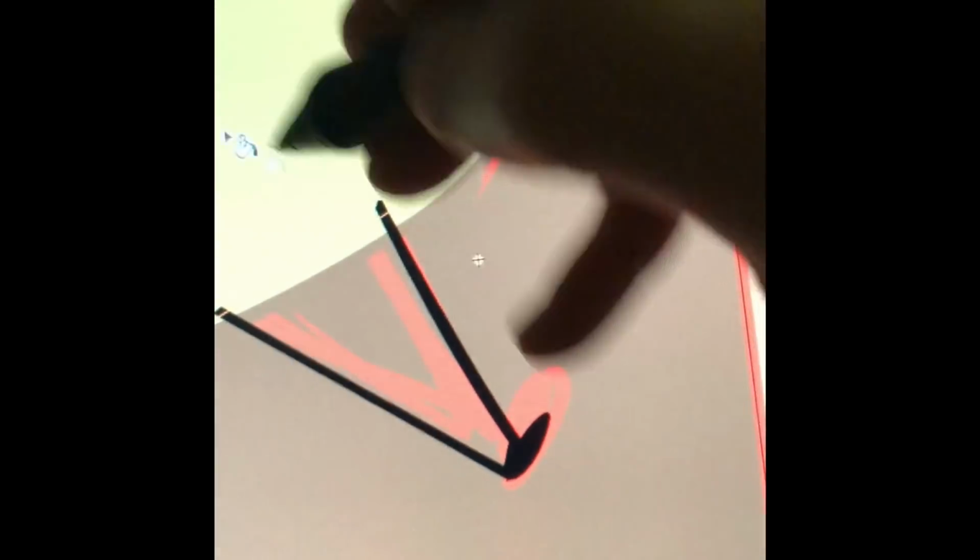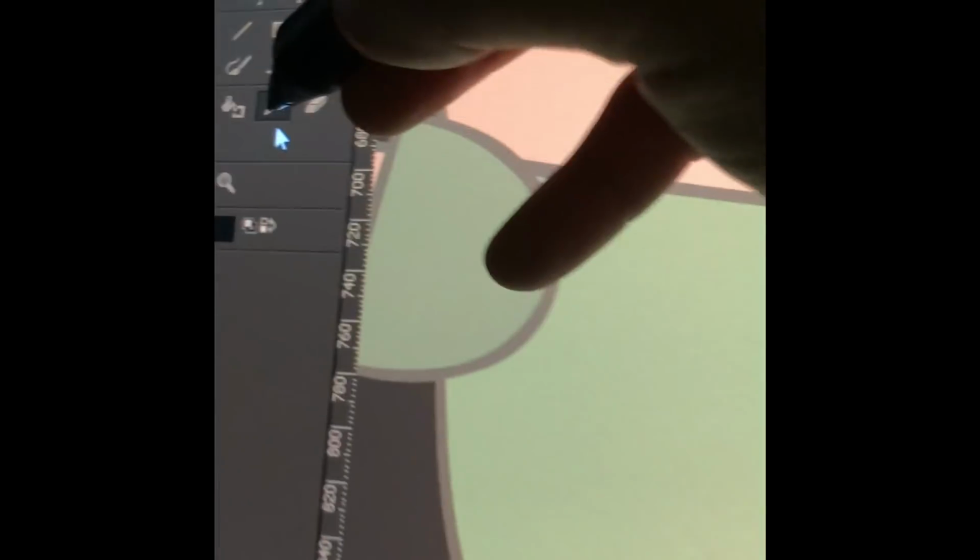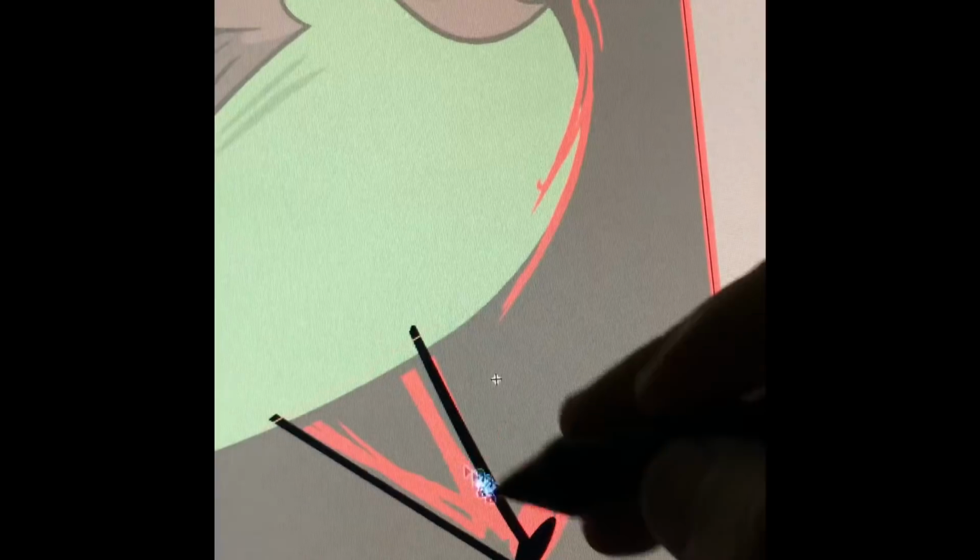And then I'll grab the paint tool and fill it in, but I need to grab the correct color first. So I'll pick the color picker, click on the color I want, go to the drawing and fill it in. There you go.